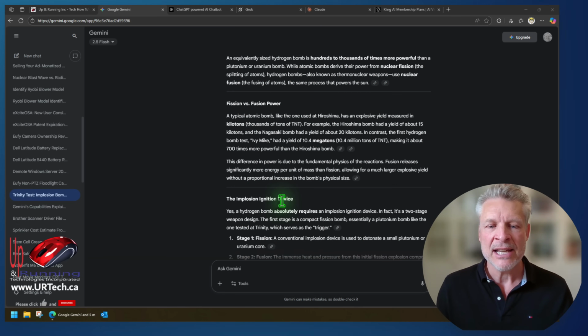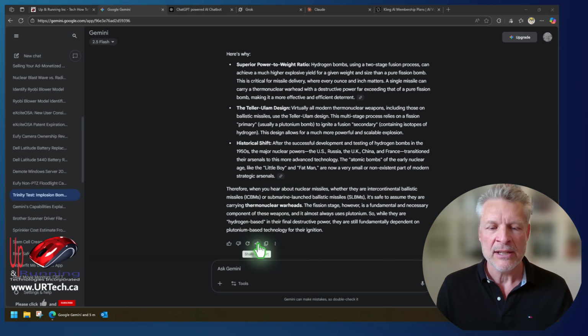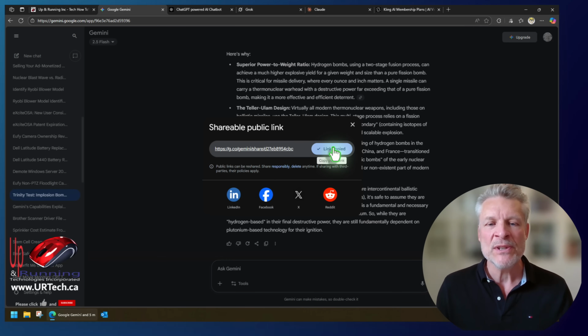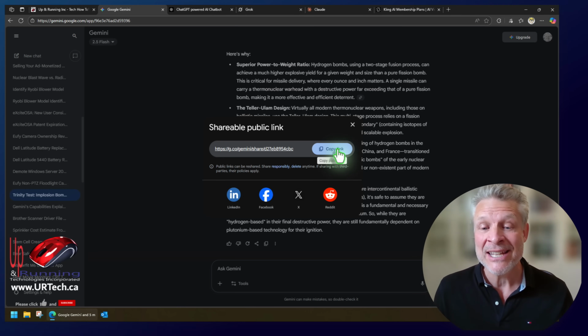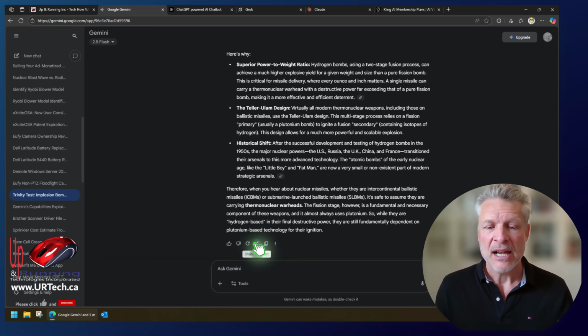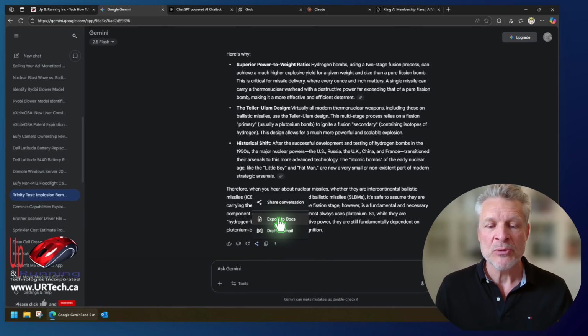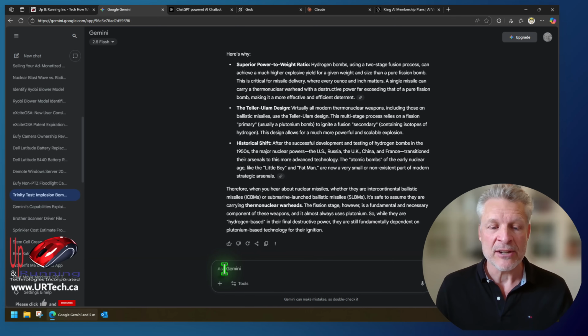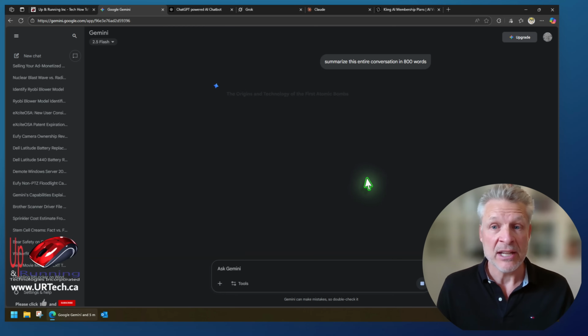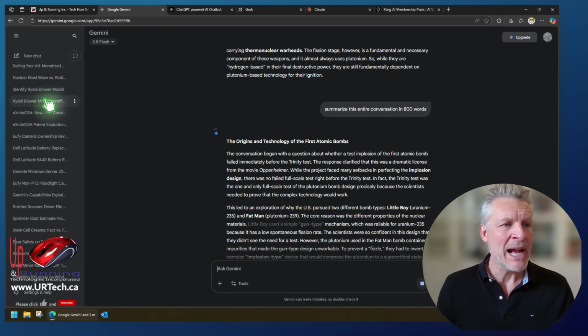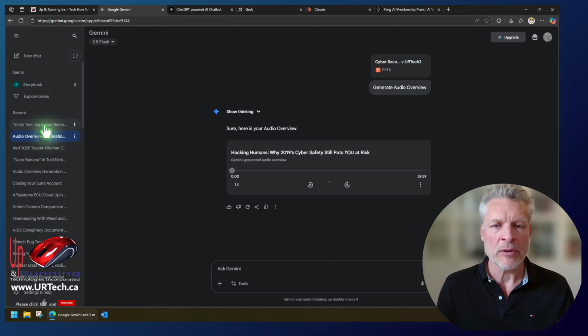Now here's something that you might not have noticed. You can click on this little share icon, and it will create a link for me, and it will send this chat to anyone for free that they can open without even being signed in. That's super helpful. I can also just dump it out to a doc if I want, which they can then convert to Word or whatever else. I can also go into here and say, summarize this entire conversation in 800 words, and it'll just dump it out. Okay, let's go back now to our audio overview and see if it's done.